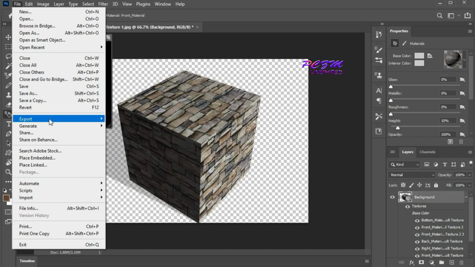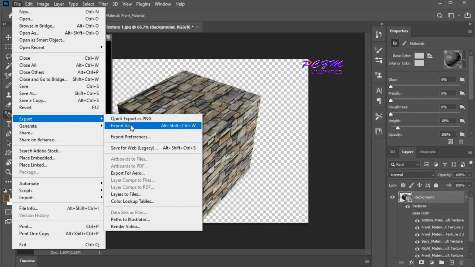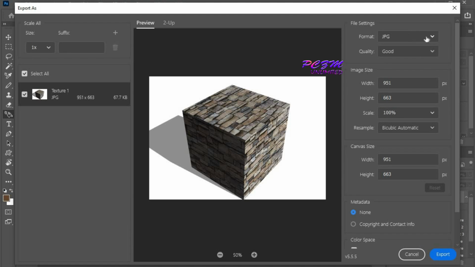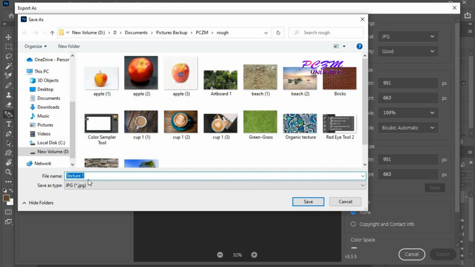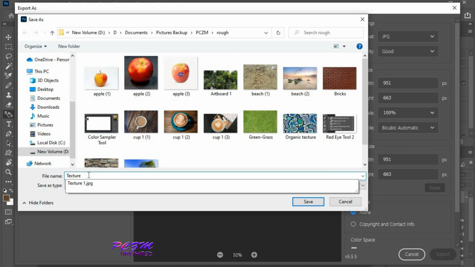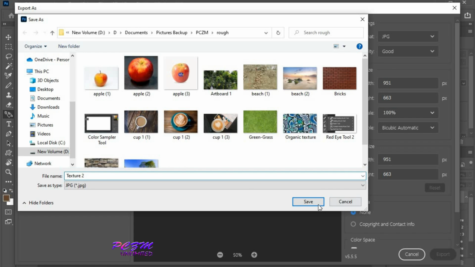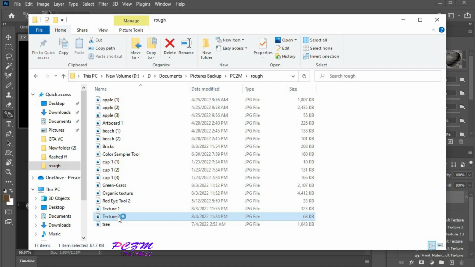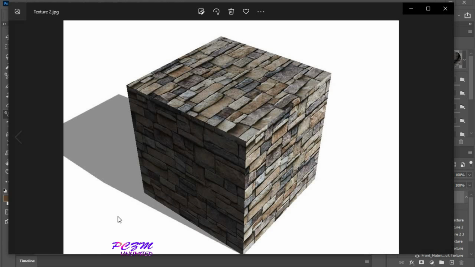Go to File, then Export, Export As. Here we can change the format. Export. Insert a name. Save. Now I will open the folder. Here is our saved cube.